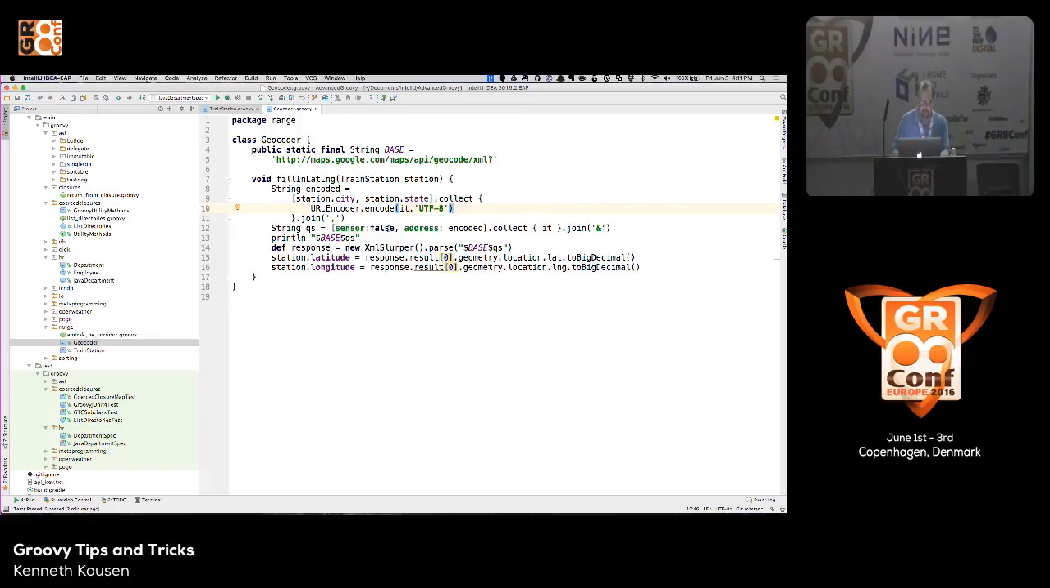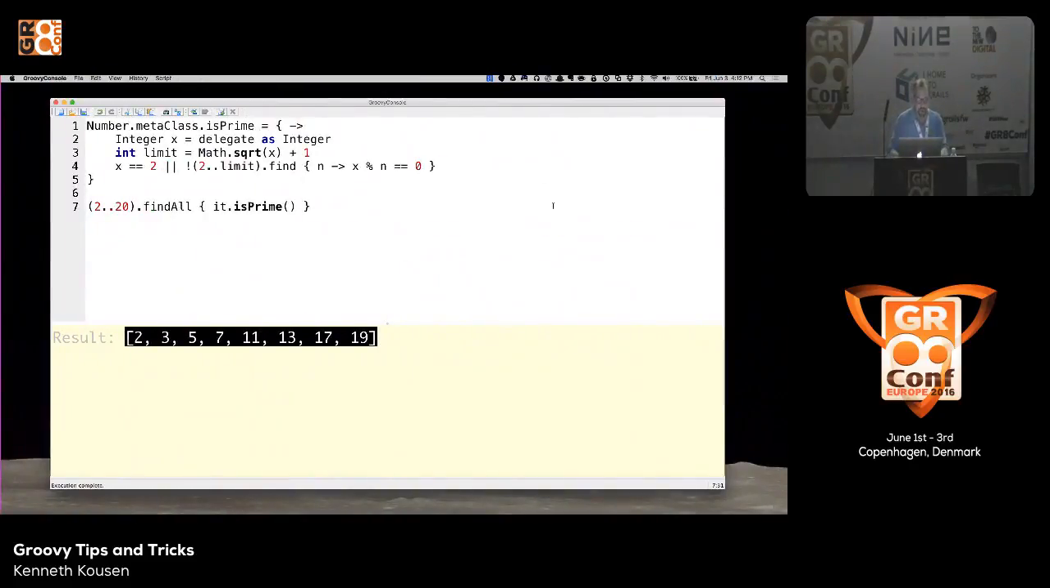This is an old version of this. I don't need the sensor anymore. But I take the map and do a collect of it and join them with an ampersand. That's actually interesting. Let me show you something here about that.